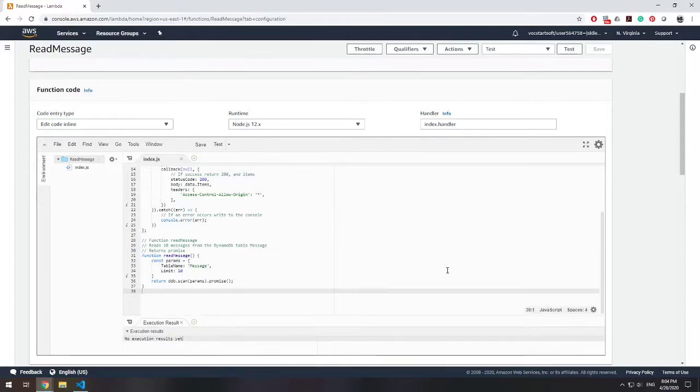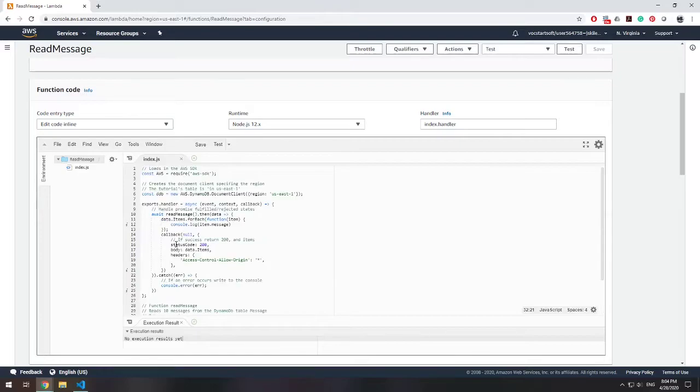And this is the code to read 10 messages from our DynamoDB. And we've already filled this completely out. And the most important thing that I want to make sure that you guys have is your Access-Control-Allow-Origin all. This is important because this is enabling CORS on our website. So we actually do not need to make any changes to our read message Lambda function. We just need to make the API call that will perform the get.